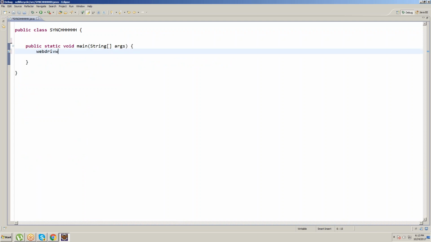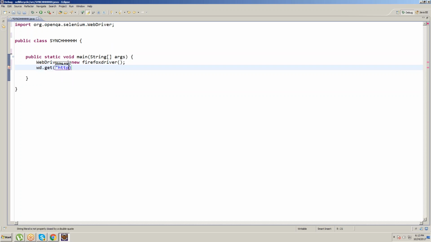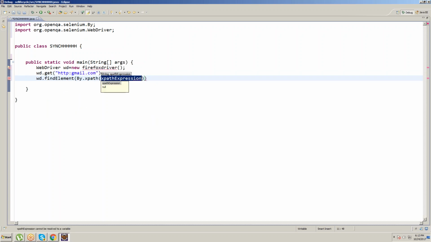So driver, equal to new FirefoxDriver. wd.get gmail.com. Then wd.findElement by xpath, giving the xpath, and sendKeys akhilreddyhyd1.